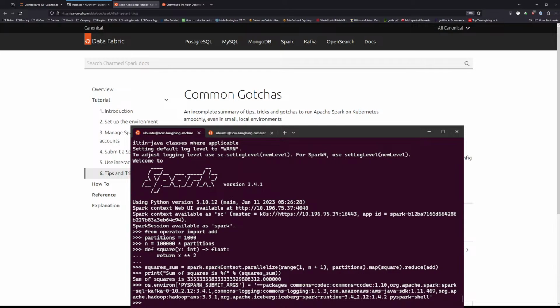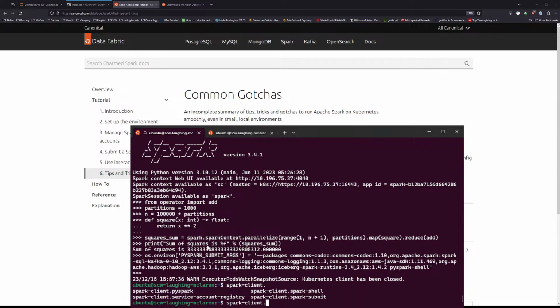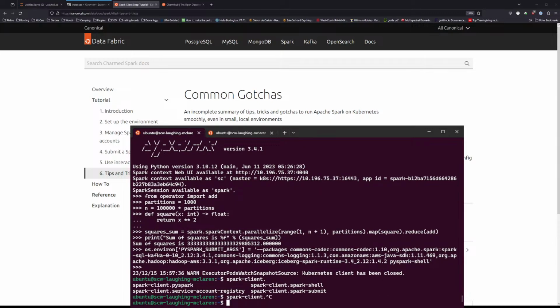Apparently there's a script called setup Spark K8s. That's interesting because I'm pretty sure we weren't told to run that. Let's have a look. Spark client. I don't know. It'll be around somewhere, but it's probably another documentation thing.